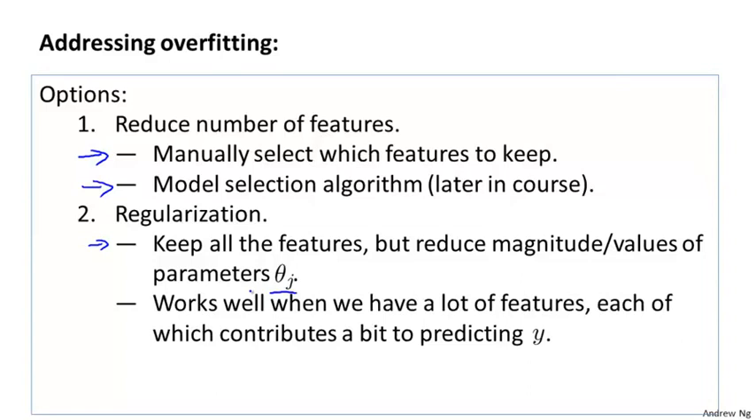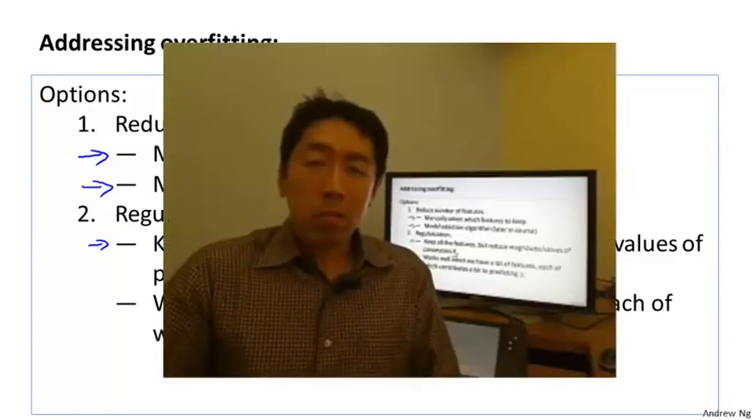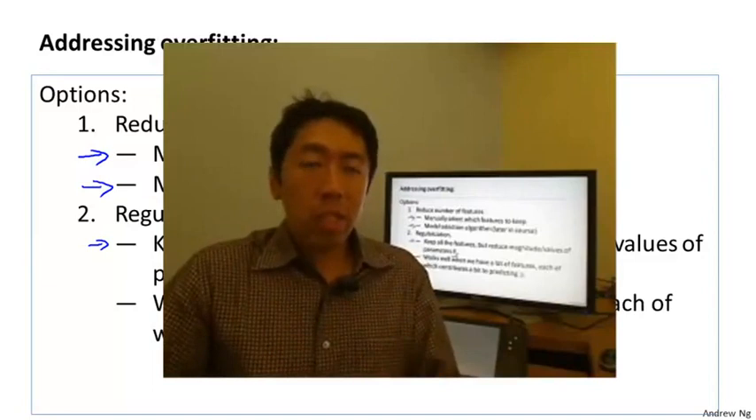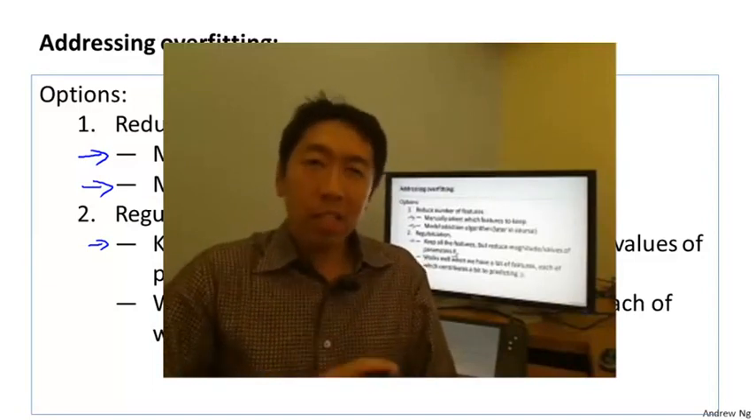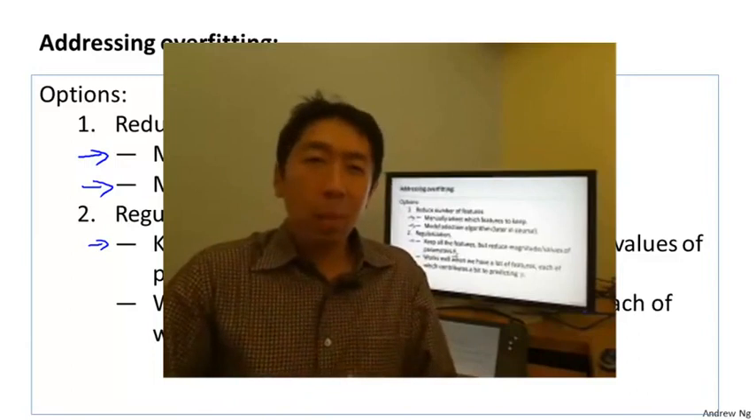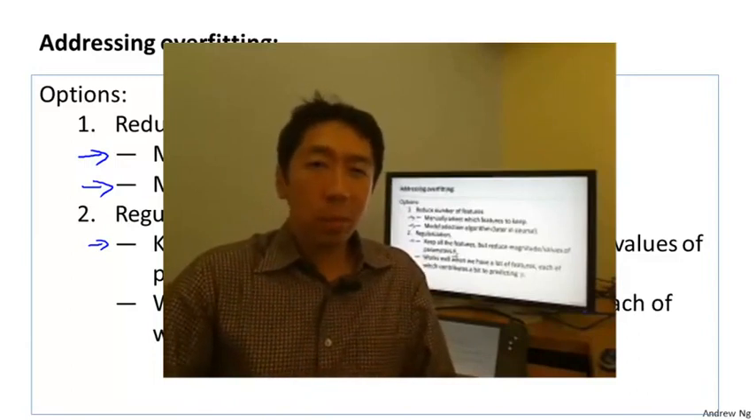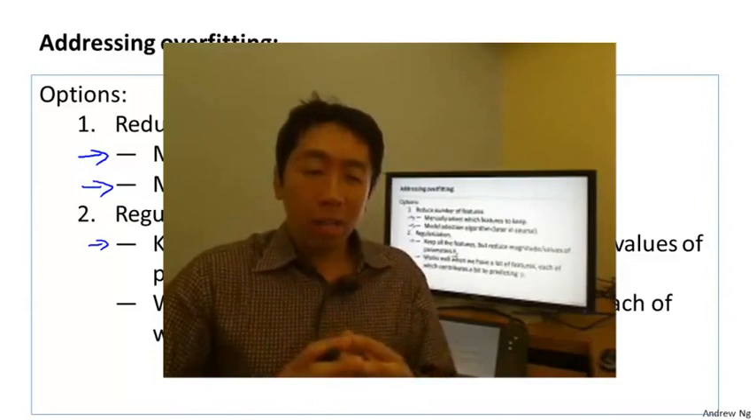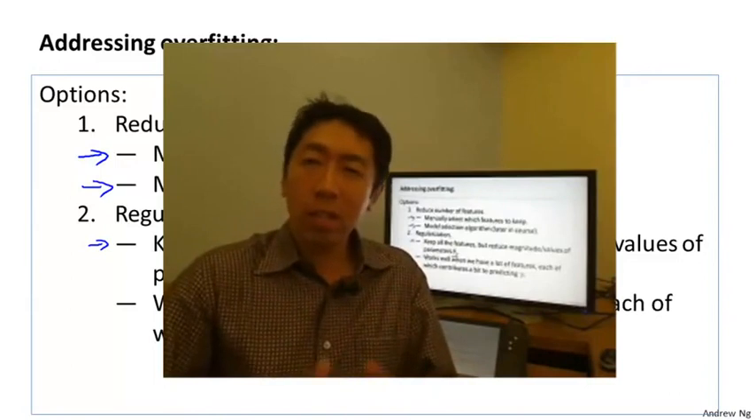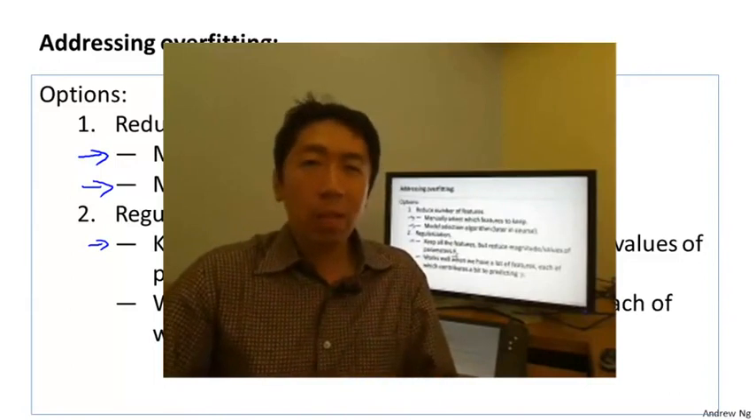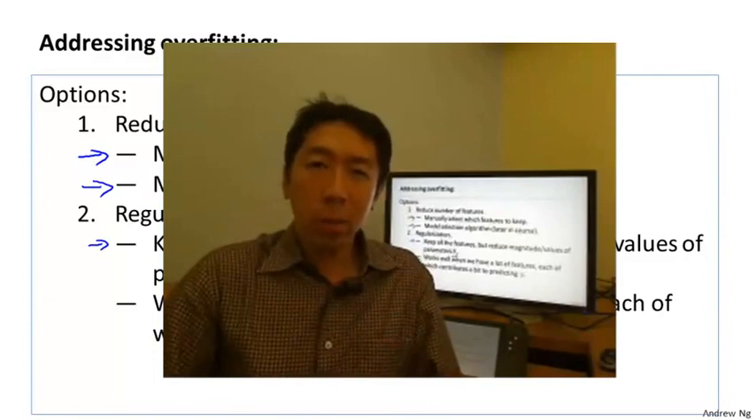So this describes the idea of regularization at a very high level, and I realize that all of these details probably don't make sense to you yet. But in the next video, we'll start to formulate exactly how to apply regularization and exactly what regularization means. And then we'll start to figure out how to use this to make our learning algorithms work well and avoid overfitting.